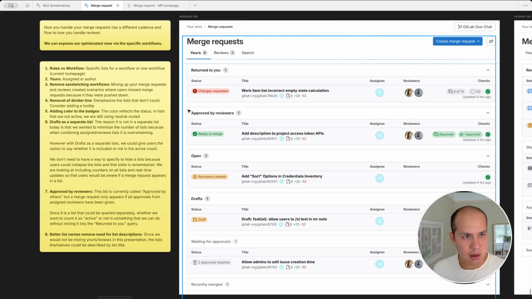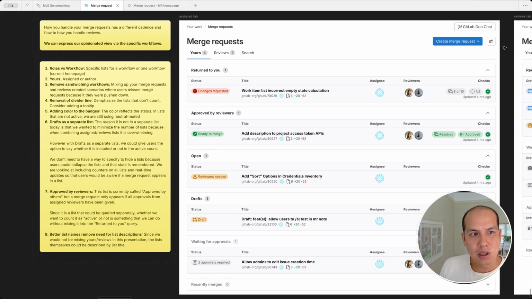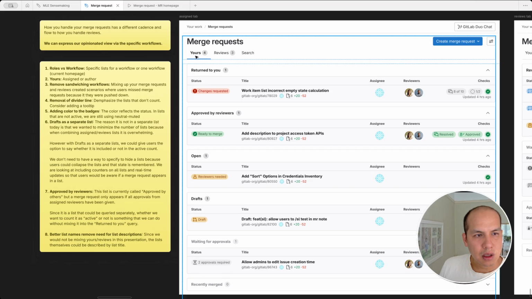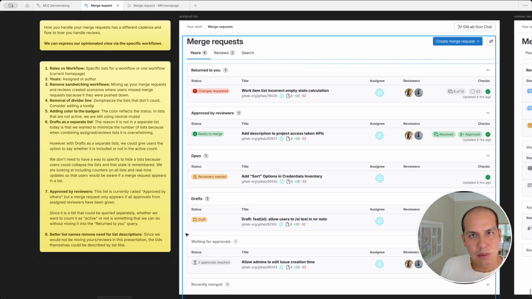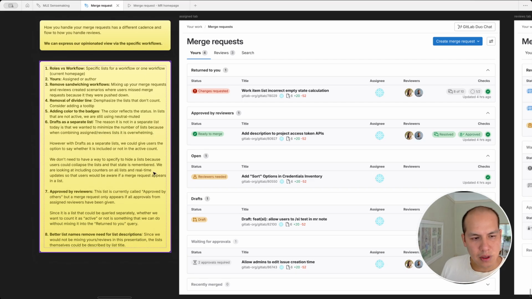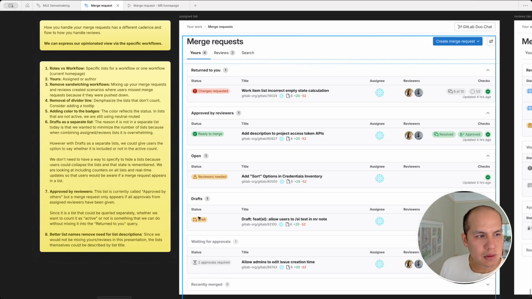Just to recap everything here, this is a different view on what assigned versus reviews could be. The idea here is using Yours, which is a combination of assignee or author. By having separate tabs, we remove the sandwich effect of people jumping context between different lists or potentially missing some MRs. De-emphasizing lists that are inactive also gives us the ability to potentially remove the divider lines, because they were more of a crutch to separate what's active and what's inactive.